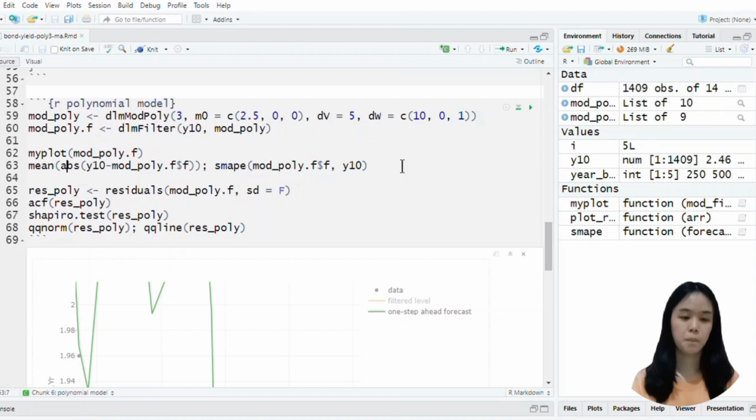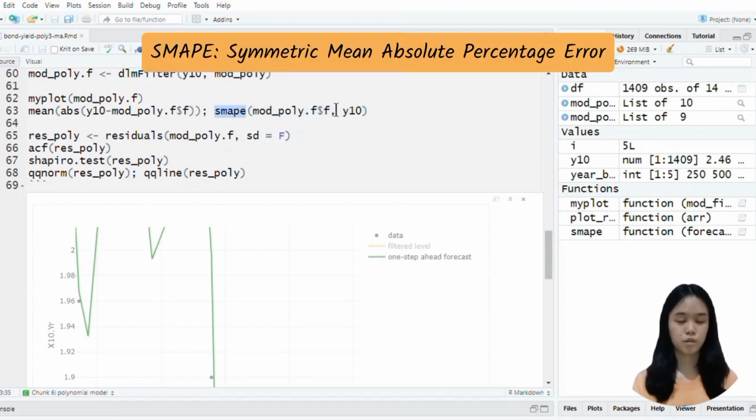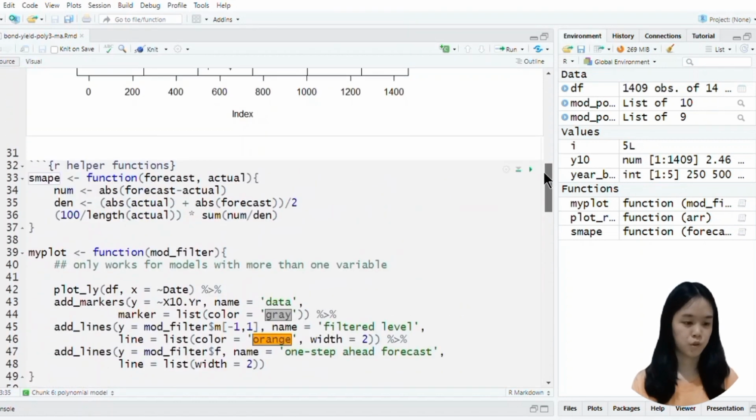Now we want to measure the performance quantitatively. We have two metrics to measure the model performance. The first one is the mean absolute error, and the second one is the SMAPE. SMAPE is a user function that I defined before.